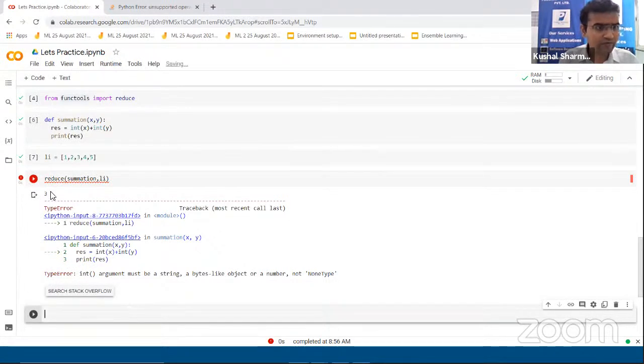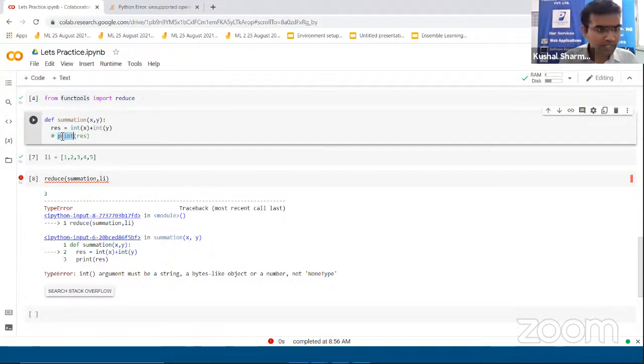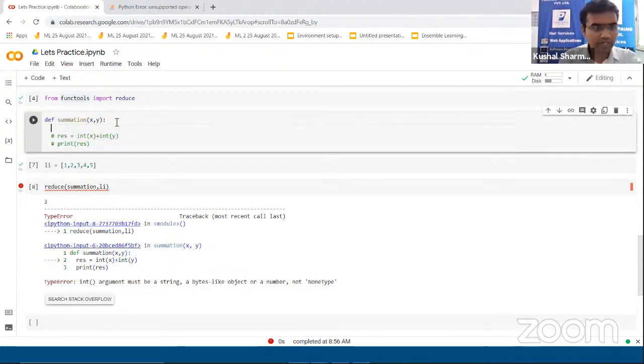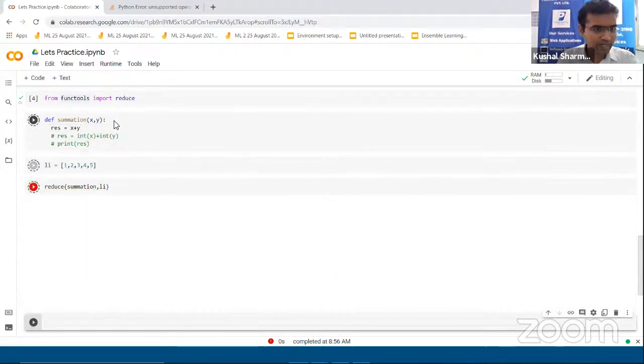So it gave us 3. So it gave us 4 for the first one, which is good. Let me just comment this one, and let me comment this as well. And after commenting this, let me just add that res is equal to x plus 5. Okay, and let me just execute once again.